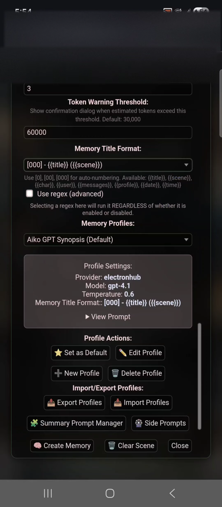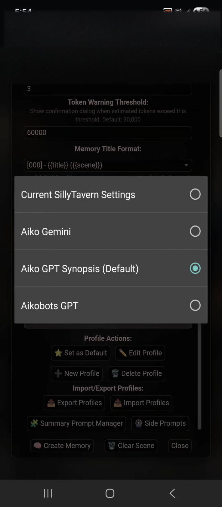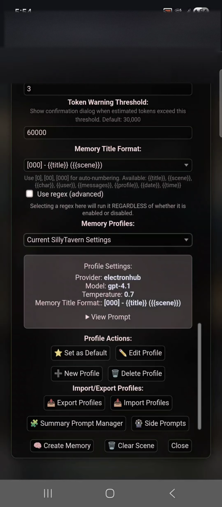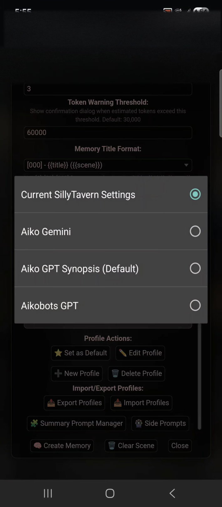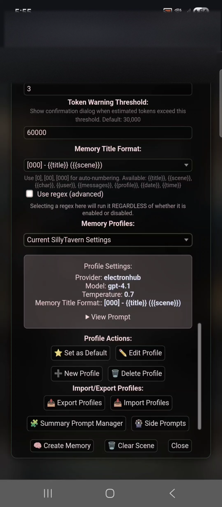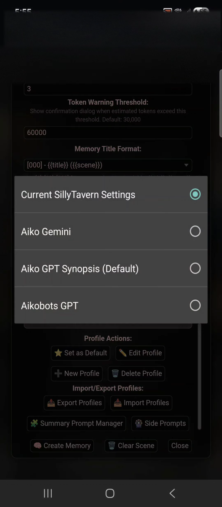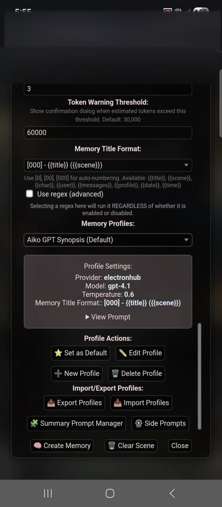All right. Memory profiles. You have memory profiles to choose from. When you first install Memory Books, you'll get current SillyTavern settings. However, the power in STMB is you can have it choose a different AI to summarize with. I know a lot of you like to play with Sonnet. Sonnet is expensive. Gemini and GPT are cheaper.